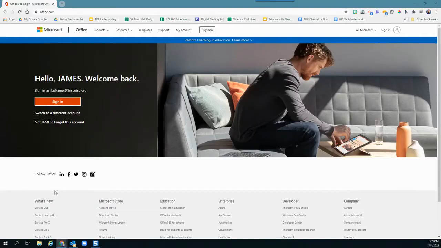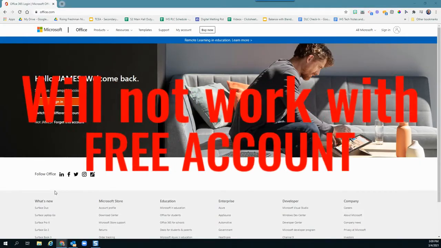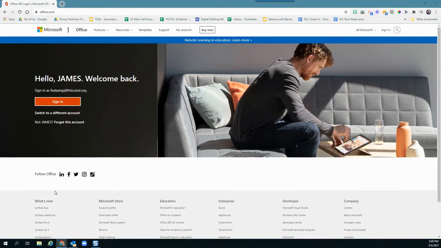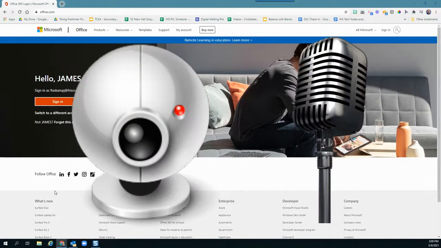One quick note. What I'm about to show you will not work with a free Office account. You have to have an Office 365 subscription, whether it's a personal subscription or one you have through your school or job. For live transcription to work, you also need something that's going to capture your voice, a webcam, a microphone, etc. Okay, so log into your Office 365 account.